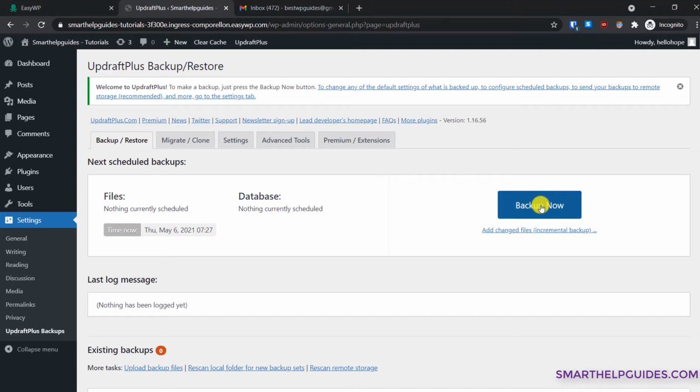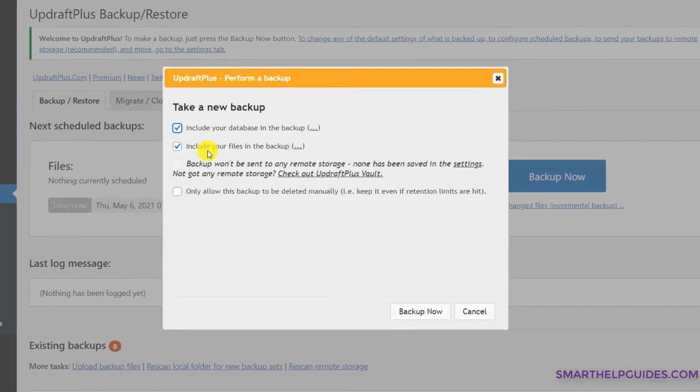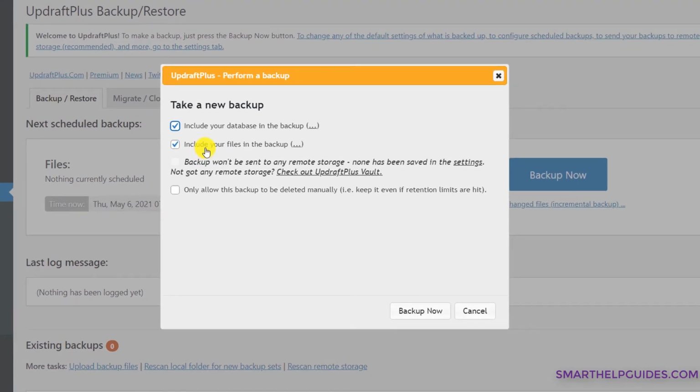It's really simple. Just click on this button here, backup now, and you will see these options. First is include your database. Yes, we should always include this, and we also want the files. And this last setting allows you to delete this backup only manually.